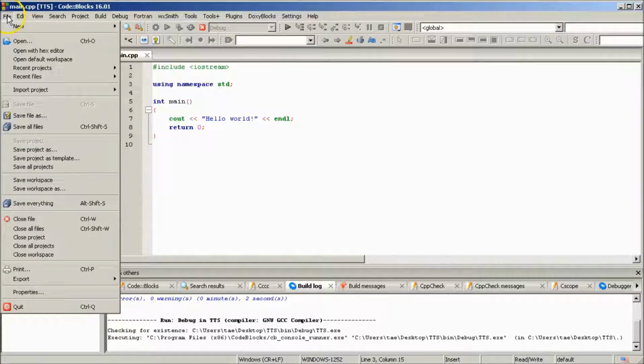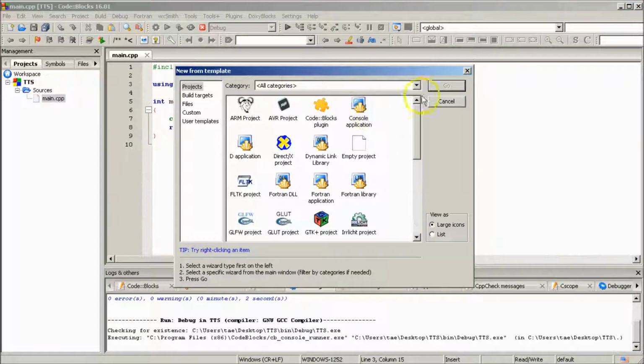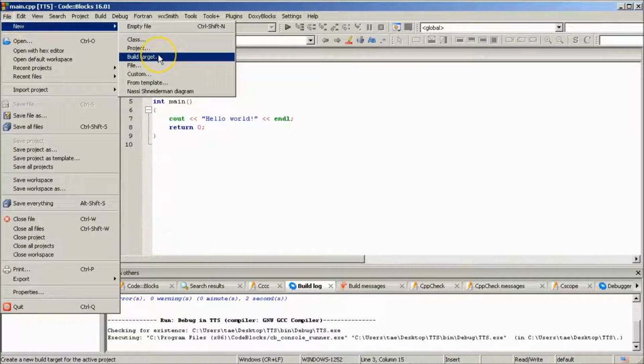And when you go to New, you notice that we click Project, not Class, not Build Target, not File, not Custom, none of this. We go straight to Project, and we create a project like that. Now, we'll go over what the rest of this is for later on. It's basically going to be self-explanatory.